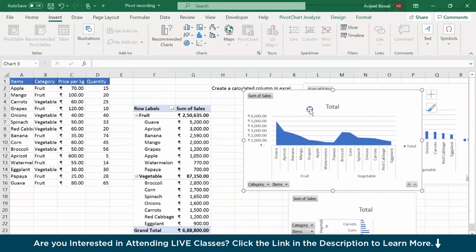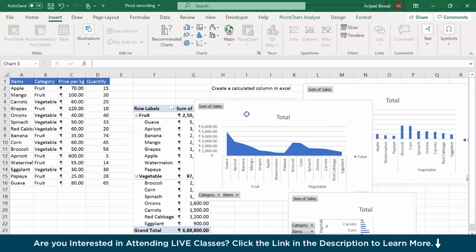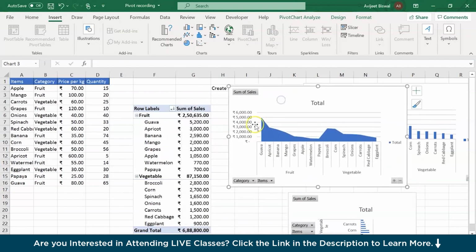So this is an area chart. Again, it looks similar to the line chart. It starts with guava, which had the highest amount of sales. Similarly, papaya under fruits had the lowest amount of sales. Under vegetables, it was broccoli, and finally eggplant made the lowest amount of sales under vegetable.